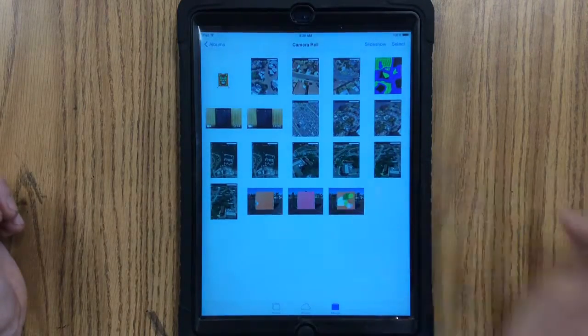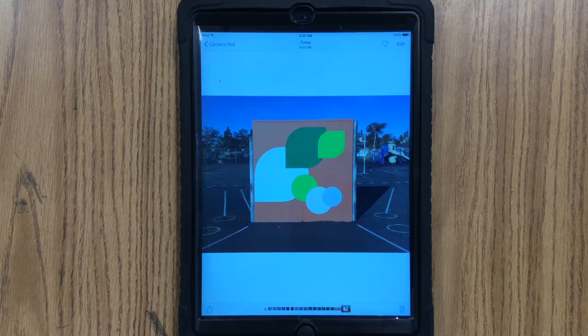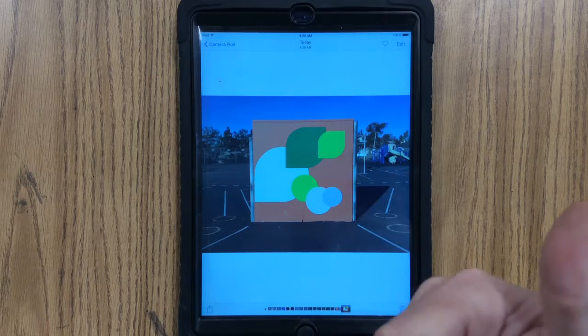Now what I'll do is these files will get emailed back to your teacher, and you can look at them on your big Promethean board. Sound good? Sound fun? Let's do it.